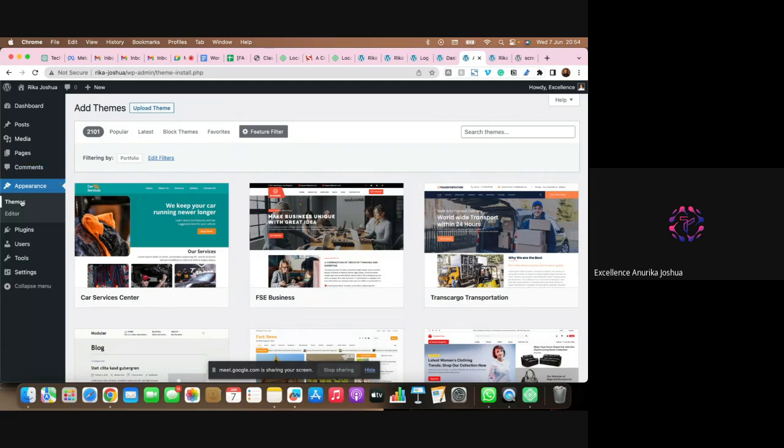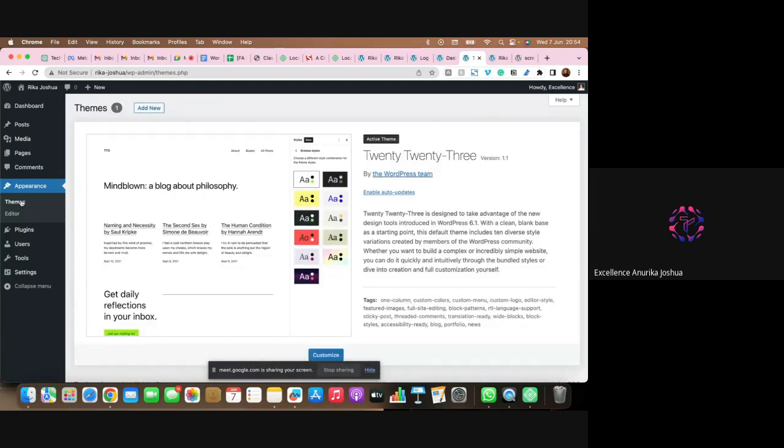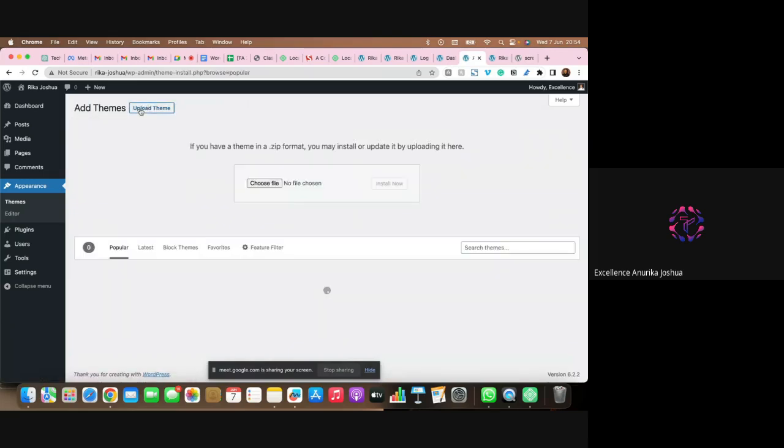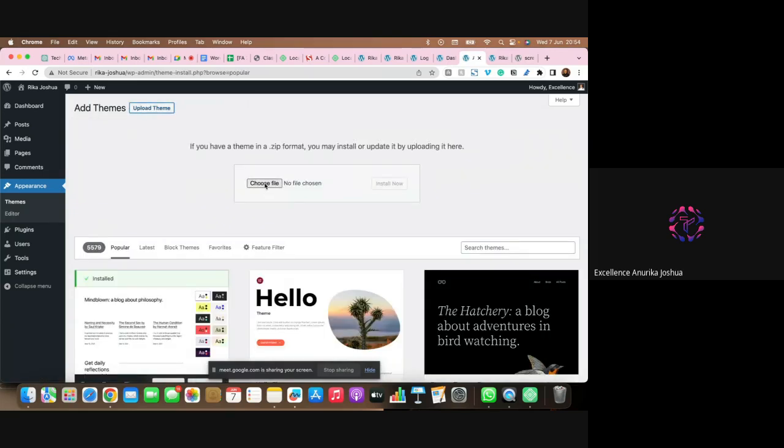If you want to upload a theme, maybe you've bought the theme externally and you've downloaded it to your system, you click on add new, then you click on upload and you choose the file. The file is usually a zip format. And in saying that, you can buy themes externally. There are many places, many people that sell WordPress themes that are compatible with WordPress.